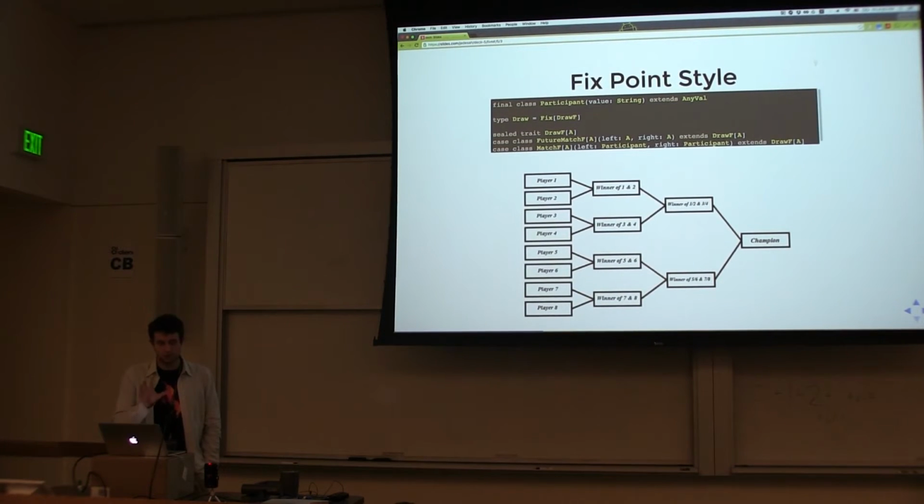Now, here's what I'm suggesting. This is how I'm suggesting you model this tournament instead. So it's a little bit more code at first. It's like, what's going on here? We still have our participant. Instead here, I postfixed this F at the end of every class. So we have our DrawF, which now takes a type parameter.